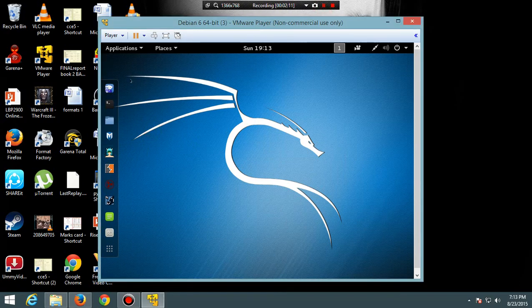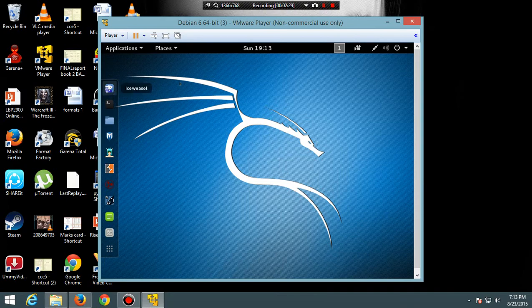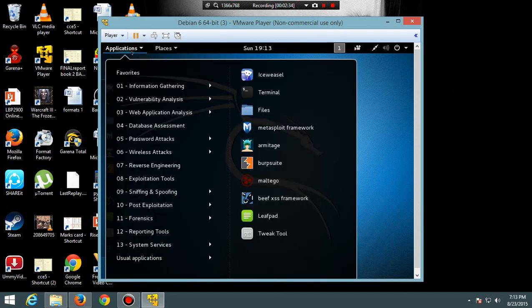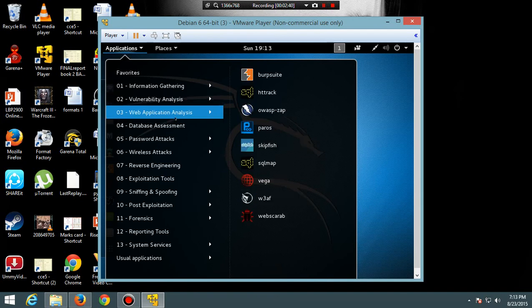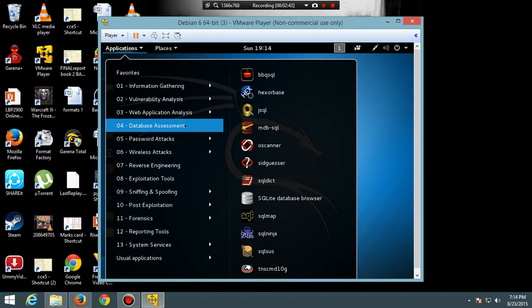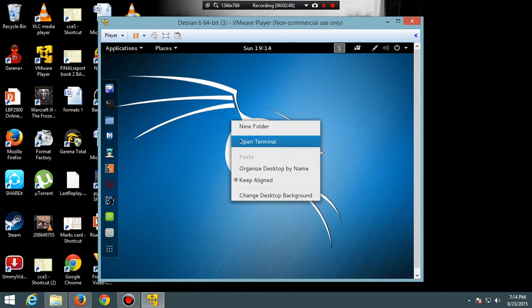Now we have installed Kali Linux. At first, this is a web browser, Iceweasel. You can install Chrome or Mozilla Firefox also, but there are other methods to install. First, I'll show you what all the applications are: information gathering, vulnerability analysis, web application analysis, database assessment. There are many tools for exploitation or hacking.